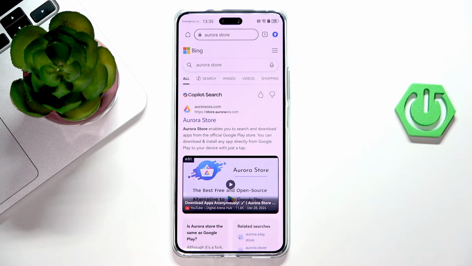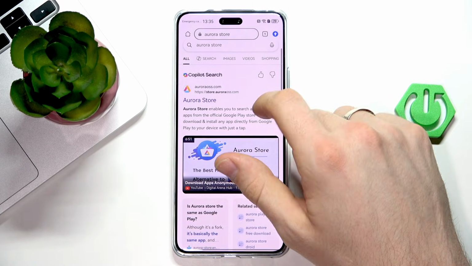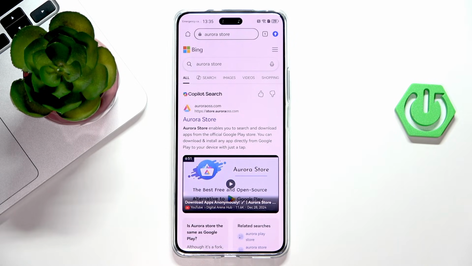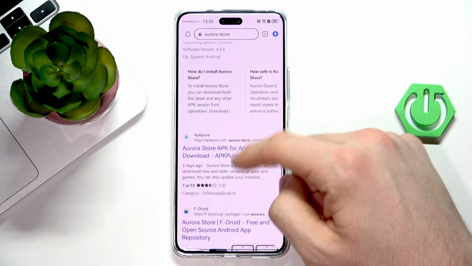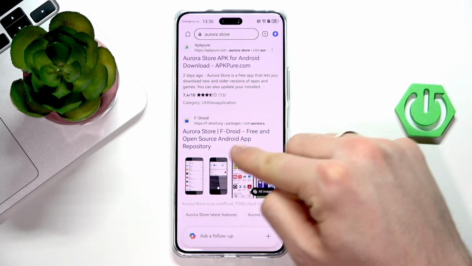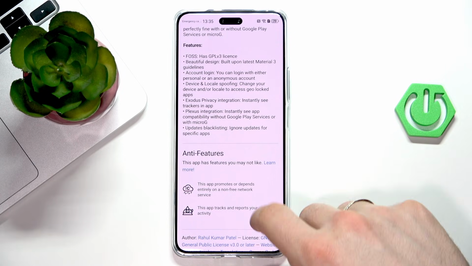Then open your web browser, and in Bing search, this is the default search in your HUAWEI device, just enter Aurora Store. Then scroll down and find here the F-Droid.org website. There are not a lot of ads like on other stores.